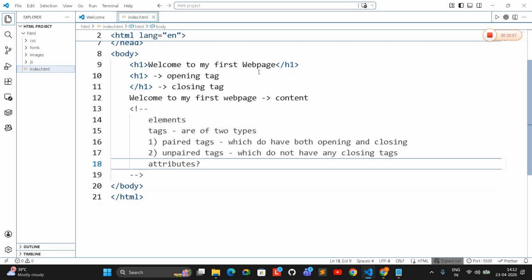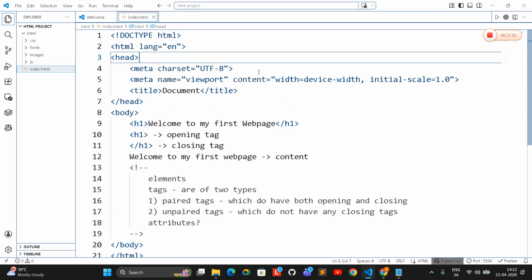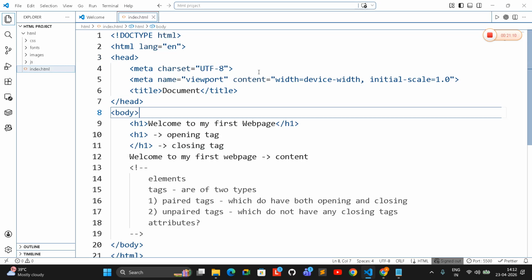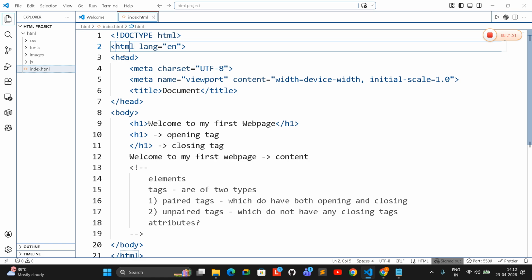Now, before we jump into attributes, I would like to talk about a few important things. If you see carefully, why do we have all of them twice? HTML is two times, head is two times, body is two times, H1 is two times, title is two times. Why? Both opening and closings are available. Consider it this way: HTML is the parent of all. HTML is going to have two children, one is head, one is body. So inside the HTML tag, we are going to have two things, head and body.